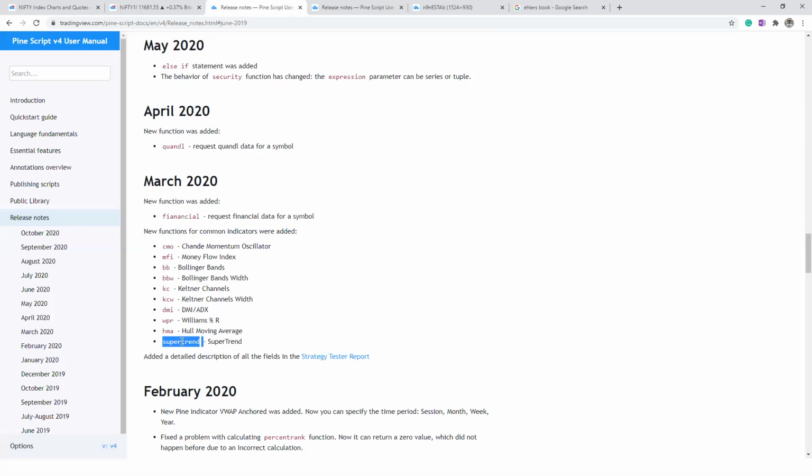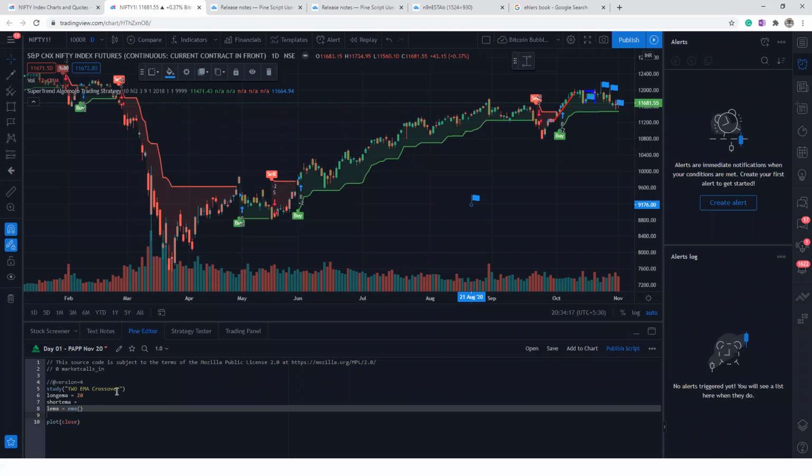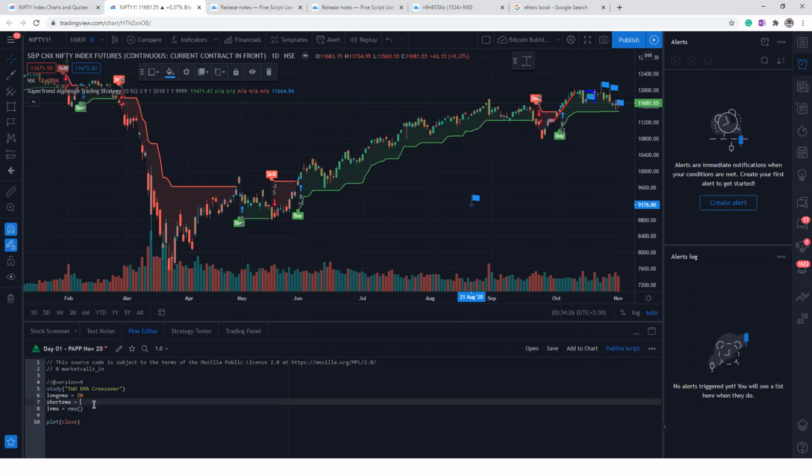I'm not aware of that. Now I know that there is a function for Supertrend. Let me try it out. Let's say Supertrend, I'll try to plot it. Okay. So instead of this, first we'll build this EMA crossover and then we'll go and build that Supertrend. I'm pretty excited to check how the Supertrend is going to plot.